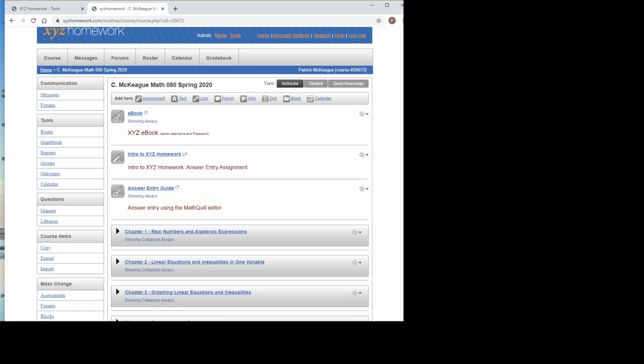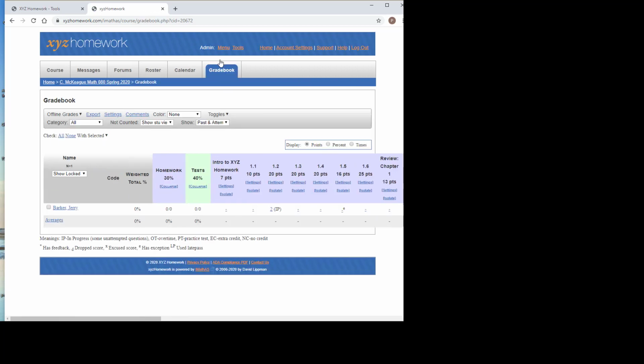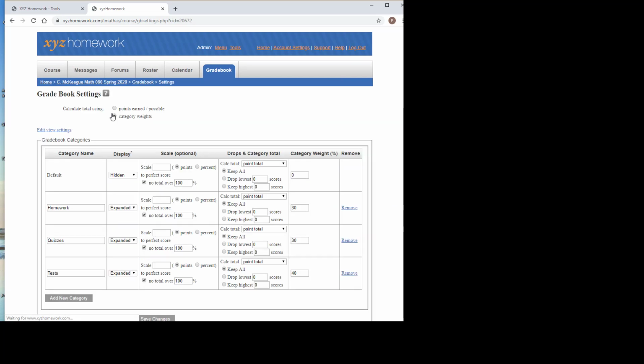So first we're going to create a test or a quiz. The functionality here is a little bit more advanced than just online homework, so I'll be sure to show you all the steps. So first I'm going to go to Gradebook, and looks like we have a category for tests already. I'm just going to click on Settings here and make sure that our categories are set up. So we have a category here for homework, for quizzes, and for tests.